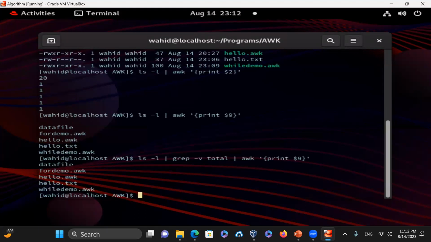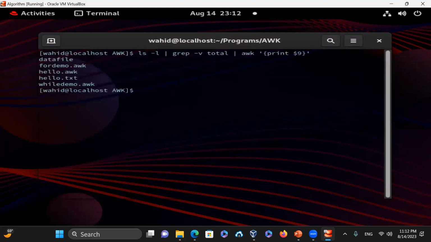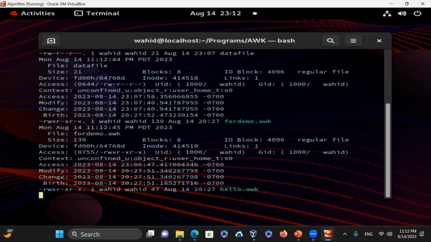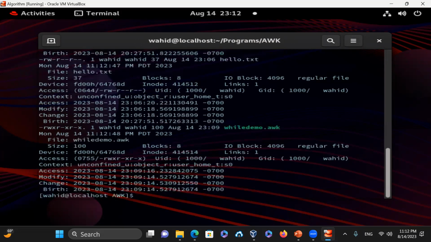So as you can see, when you do this awk, you see this, and then you can say while read var do, and then say ls -ld $var, and then sleep 1 second, run a date command, and at the same time I want to do a stat on the $var, and then done. So notice that 1 second, and then it gives statistics on that file.